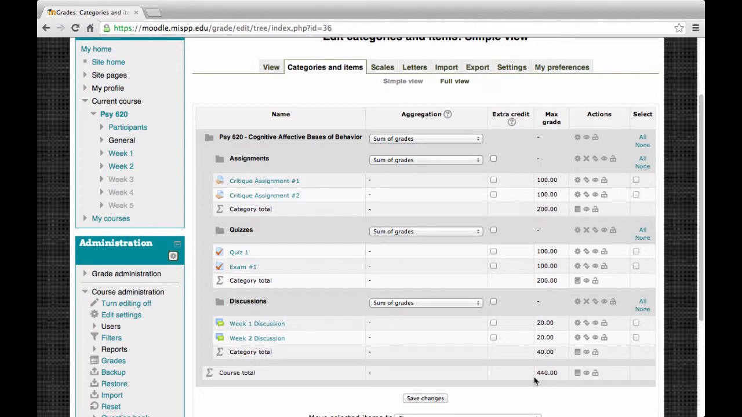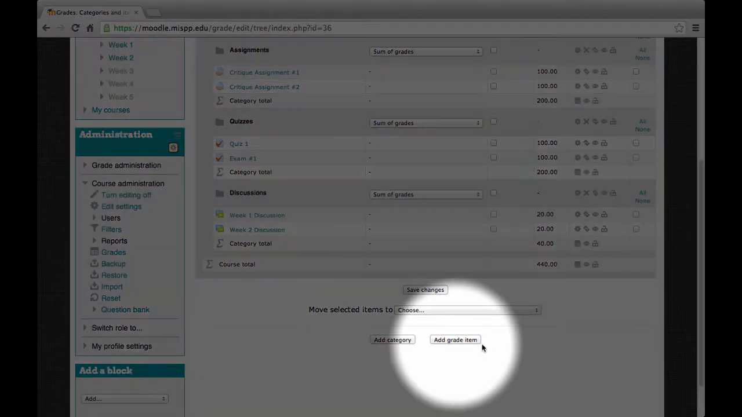But what about if your students are doing something in class, like a presentation? It's nothing that they upload to Moodle. It's nothing that they're taking in Moodle, like a quiz. It's no discussion that's happening inside of Moodle. This is something happening outside of Moodle. How do we get that into the gradebook? Well, the easiest way to do that is to create a manually graded item. We'll scroll down here to add grade item.